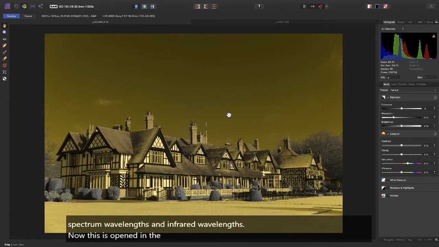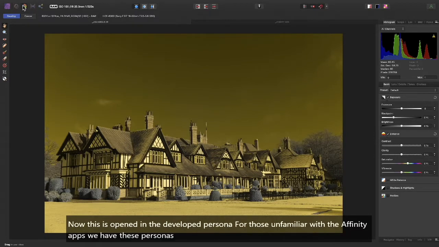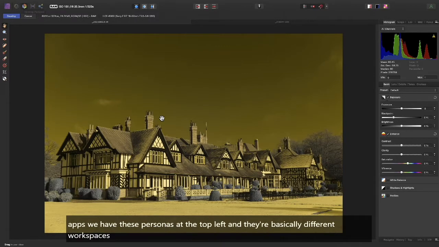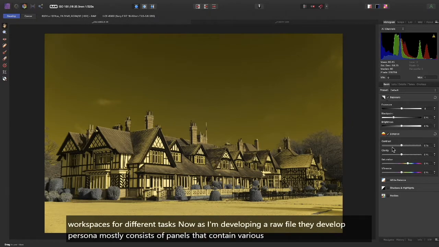For those unfamiliar with the Affinity apps, we have these personas at the top left, and they are basically different workspaces for different tasks. Now, as I'm developing a RAW file, the Develop persona mostly consists of panels that contain various adjustments I can perform to my initial image.